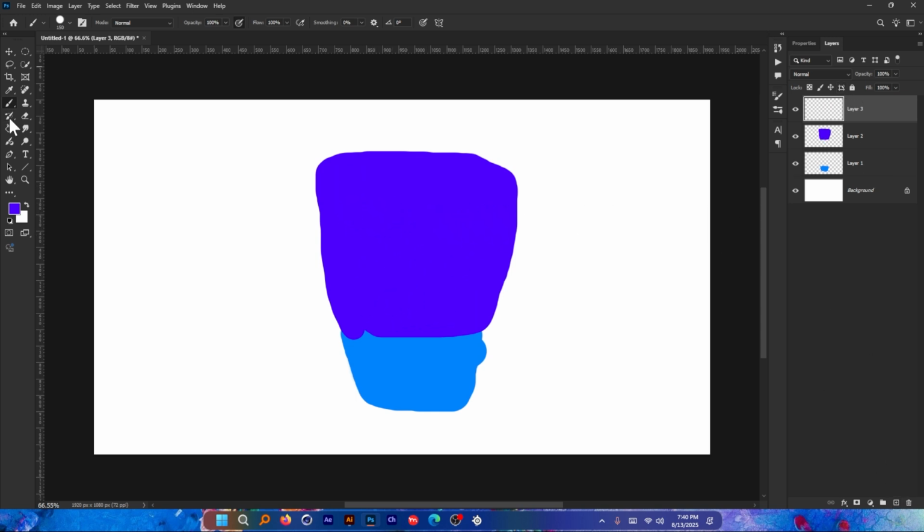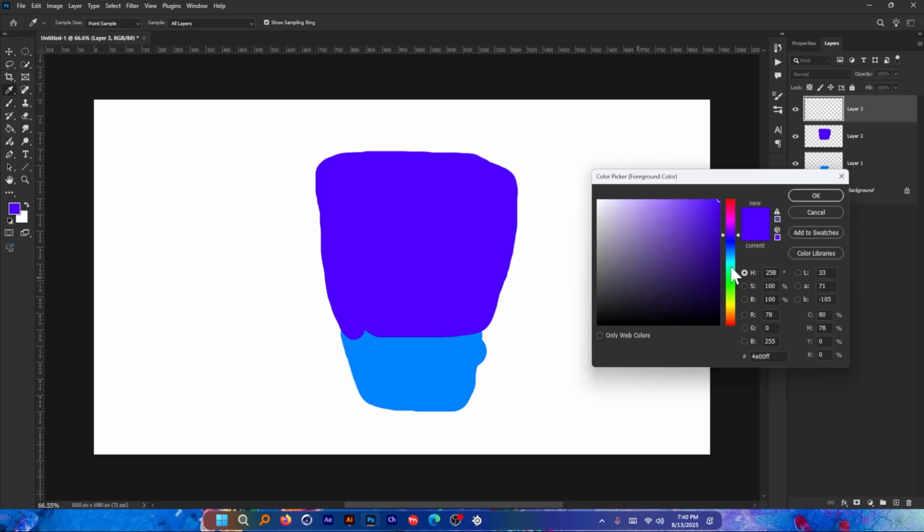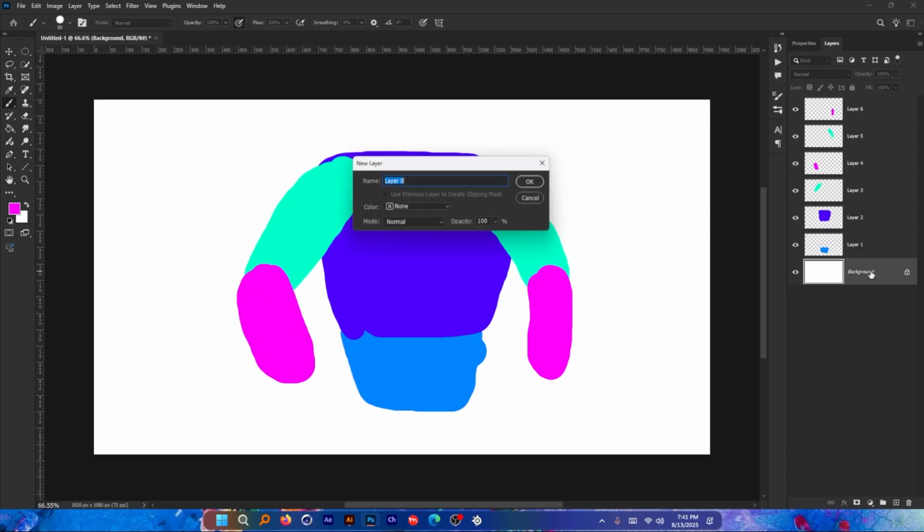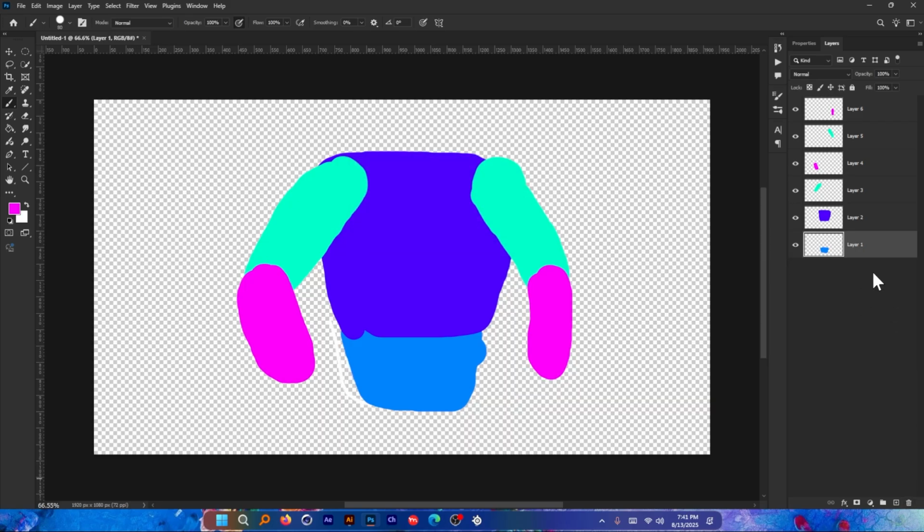Now for the arm, I'm just going to change the color again. Now for the forearm, let's draw like this. I know it's not that perfect, but that's totally fine, and we don't need a hand. Delete the background. Make sure the background is deleted, and now just save this as a Photoshop file.